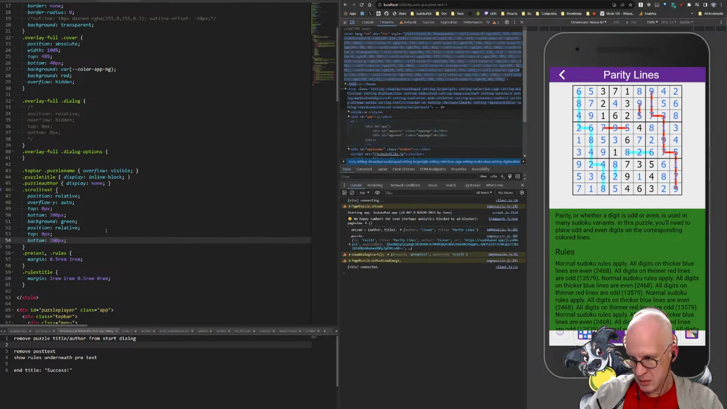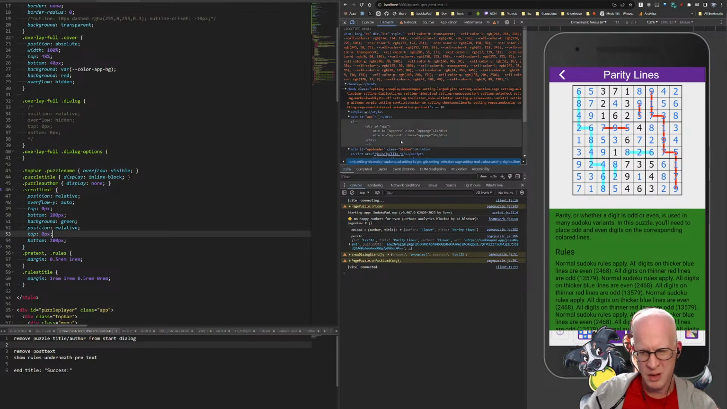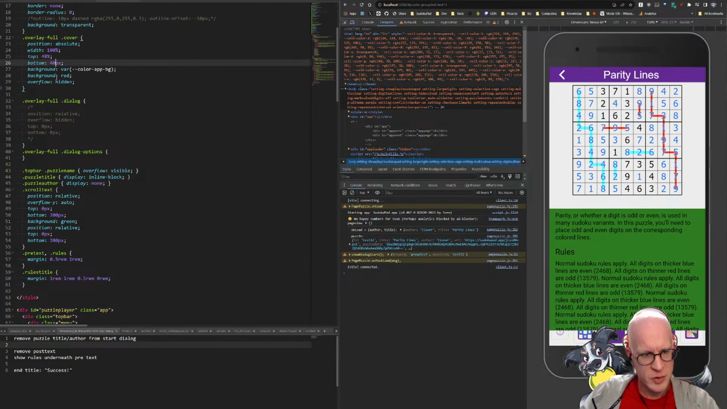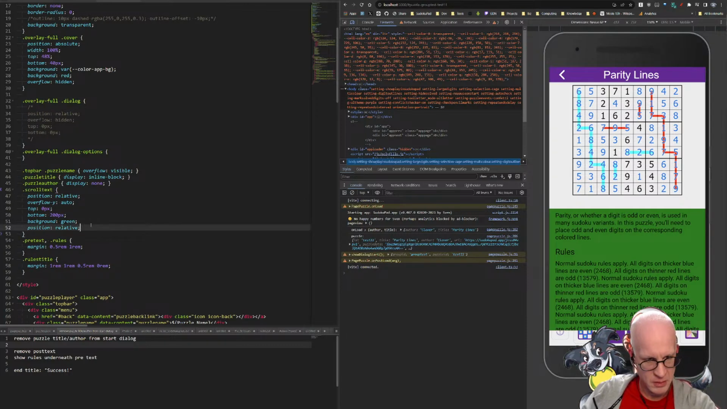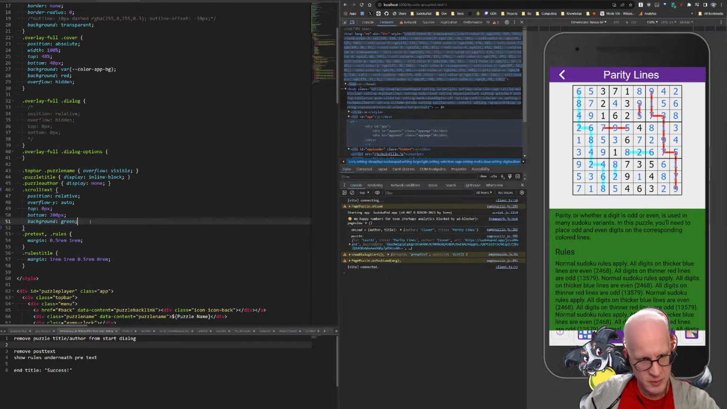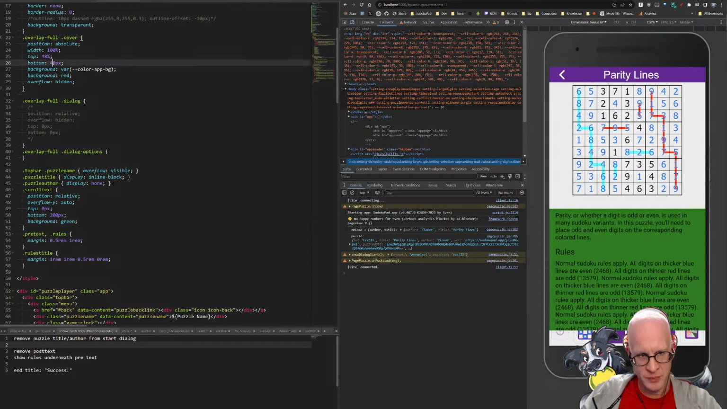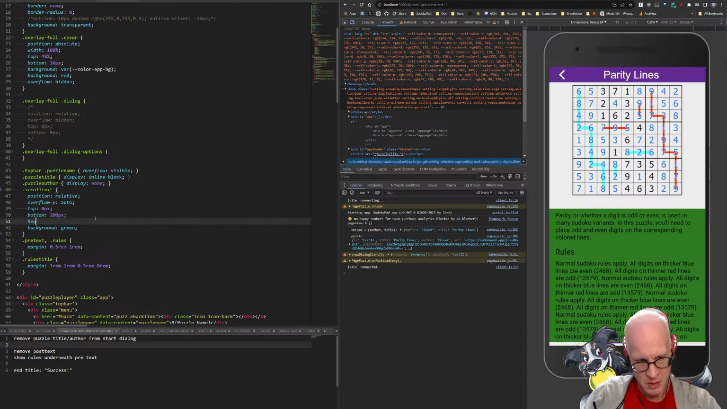If I do this, that doesn't seem to do the trick. Why? Cover is, oh, we have bottom 40. Position relative, position absolute, position relative. Top, bottom. Oh, we have, what the heck? Oh, position, what am I doing? Bottom 10. Why is this bottom 200 not working?